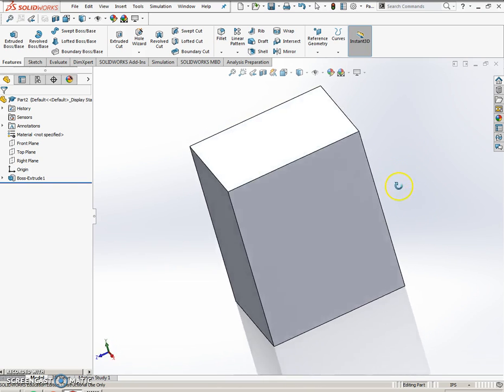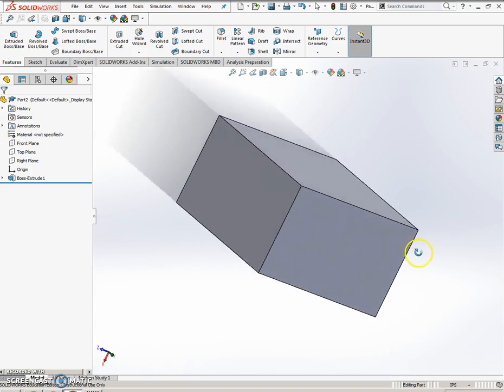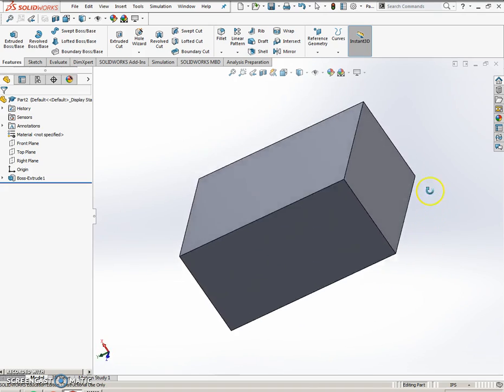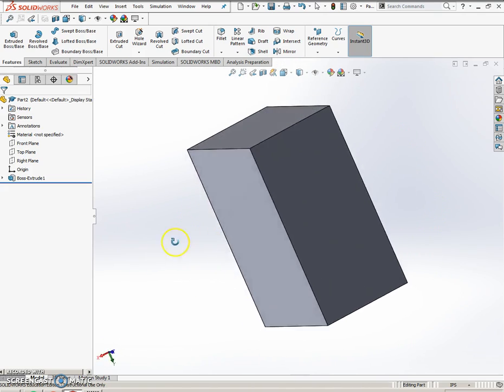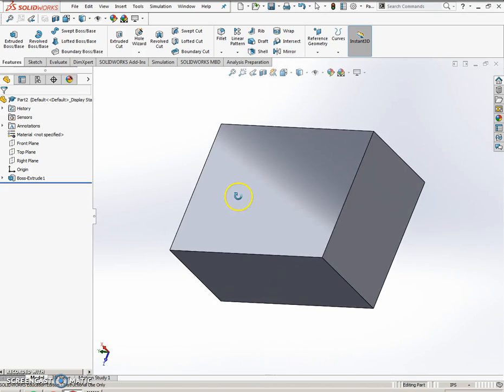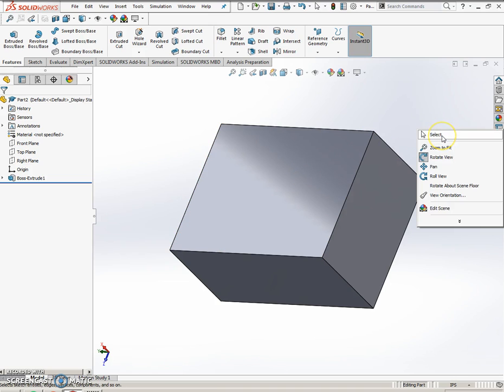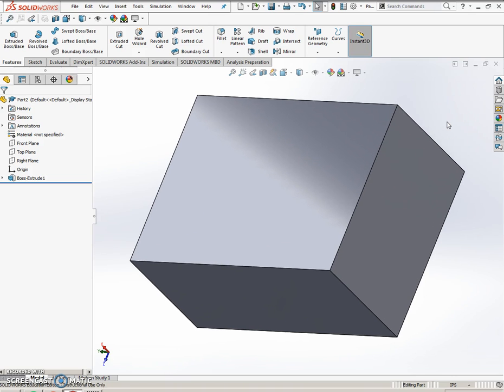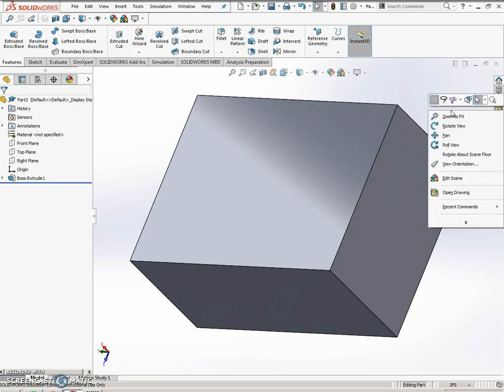I'm going to press down on my left click on my mouse, and now I can rotate my box around. Okay. I'm going to right click again. I'm going to hit select. I'm going to right click again and I hit zoom to fit. Okay. Now, I'm going to right click again and I want to show you a different one.